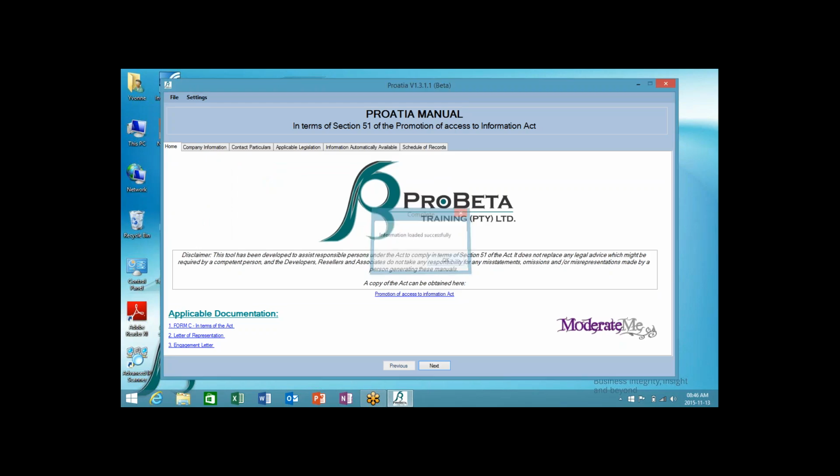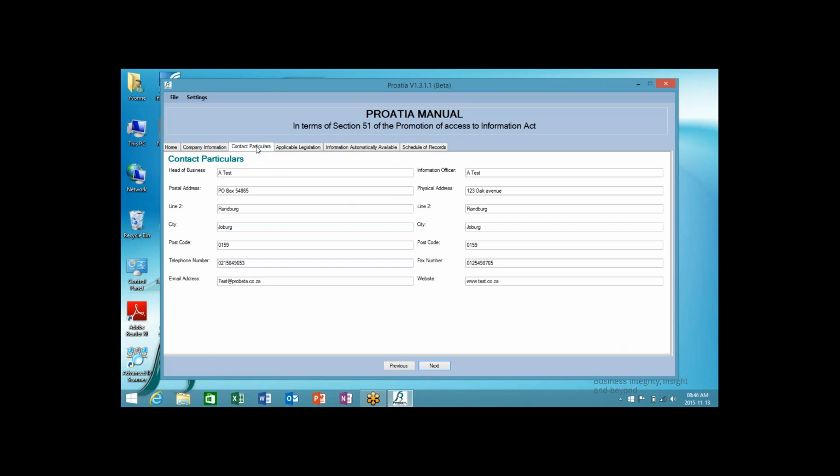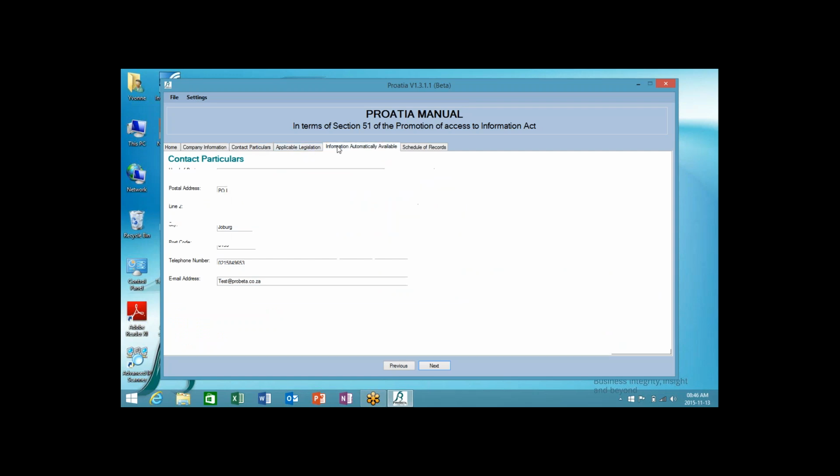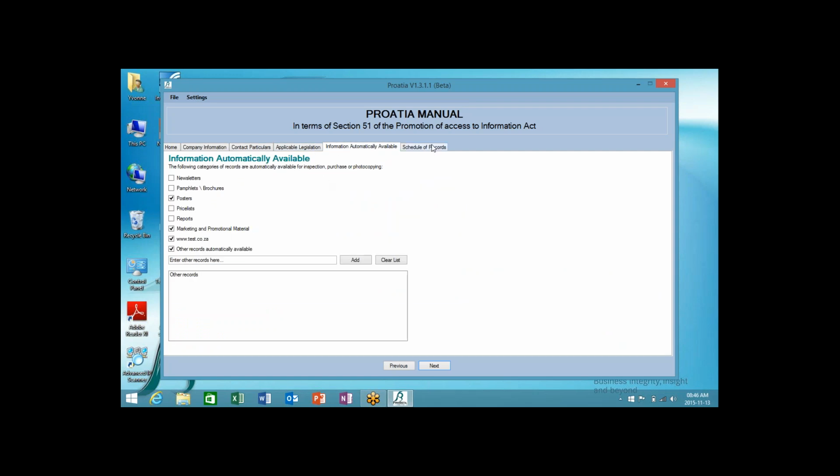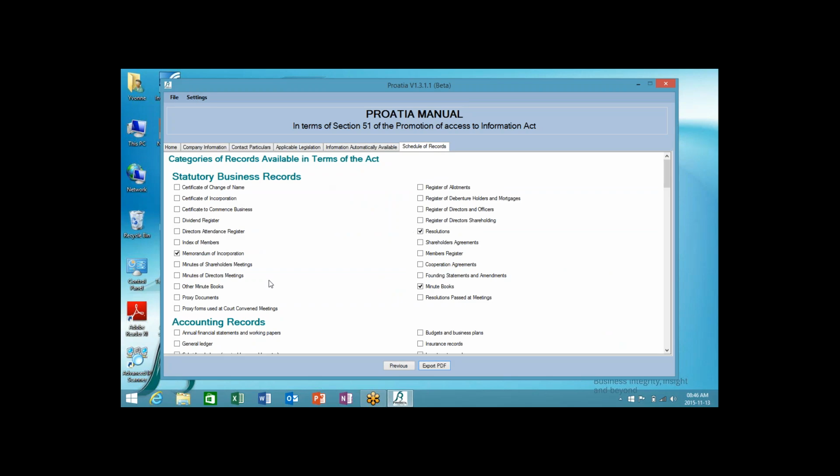The information was loaded successfully, and now you will see if I go to any of my other tabs, all the information is there. So if you would like to change only a name or a telephone number, or maybe just select one extra record or one extra act, then I can do so, and I can export it again in PDF, and I don't have to do the whole manual over from the beginning.